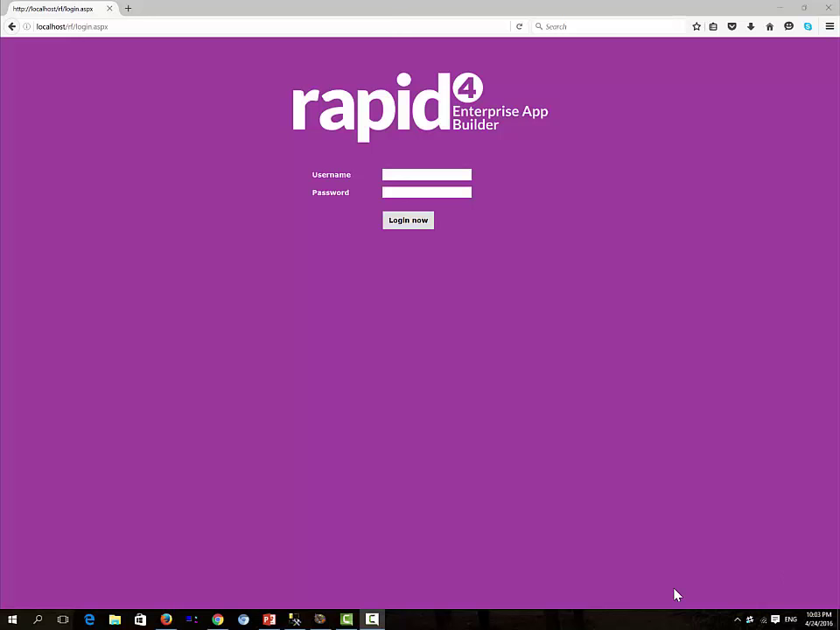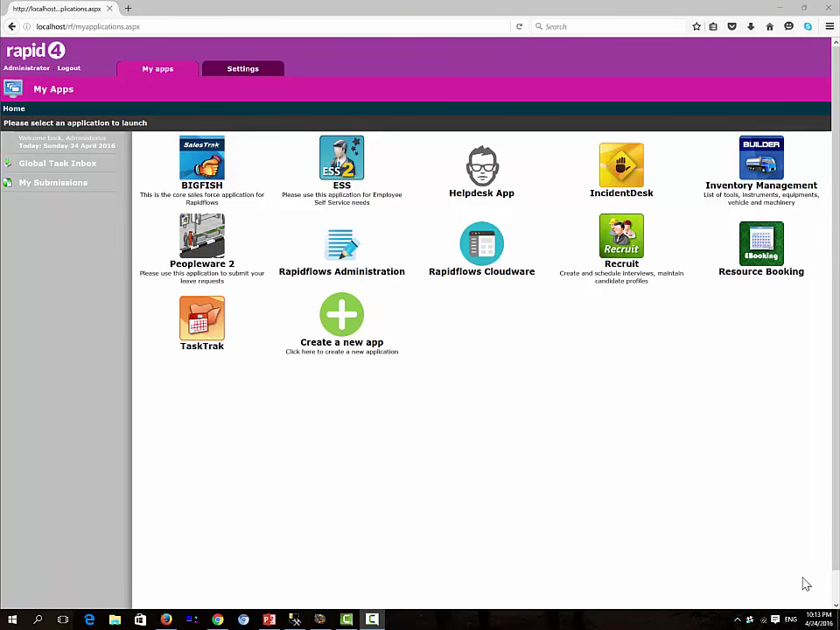Right. So the first thing you notice when you use Rapid4 is that you don't need anything else but your browser. And I've got Firefox open here. I'm gonna do a login. Once you're logged in, you can see all the other apps that you've built. But in this demo, of course, we're going to create a new app from scratch.